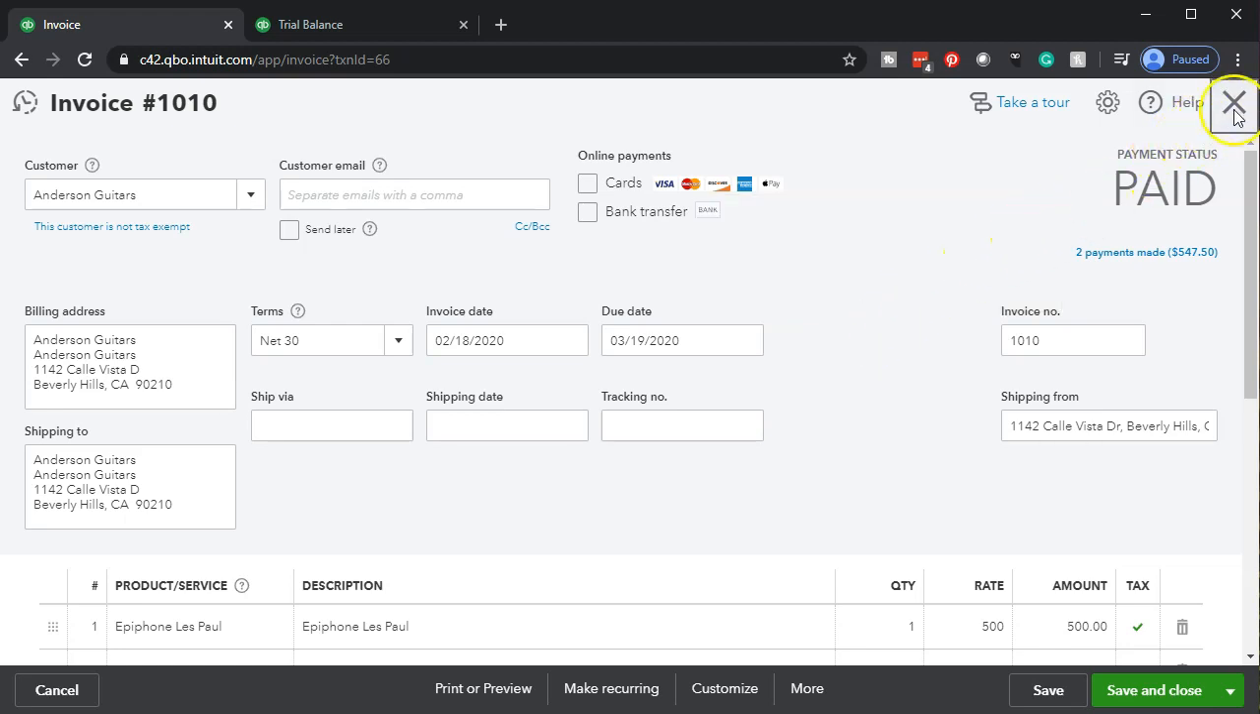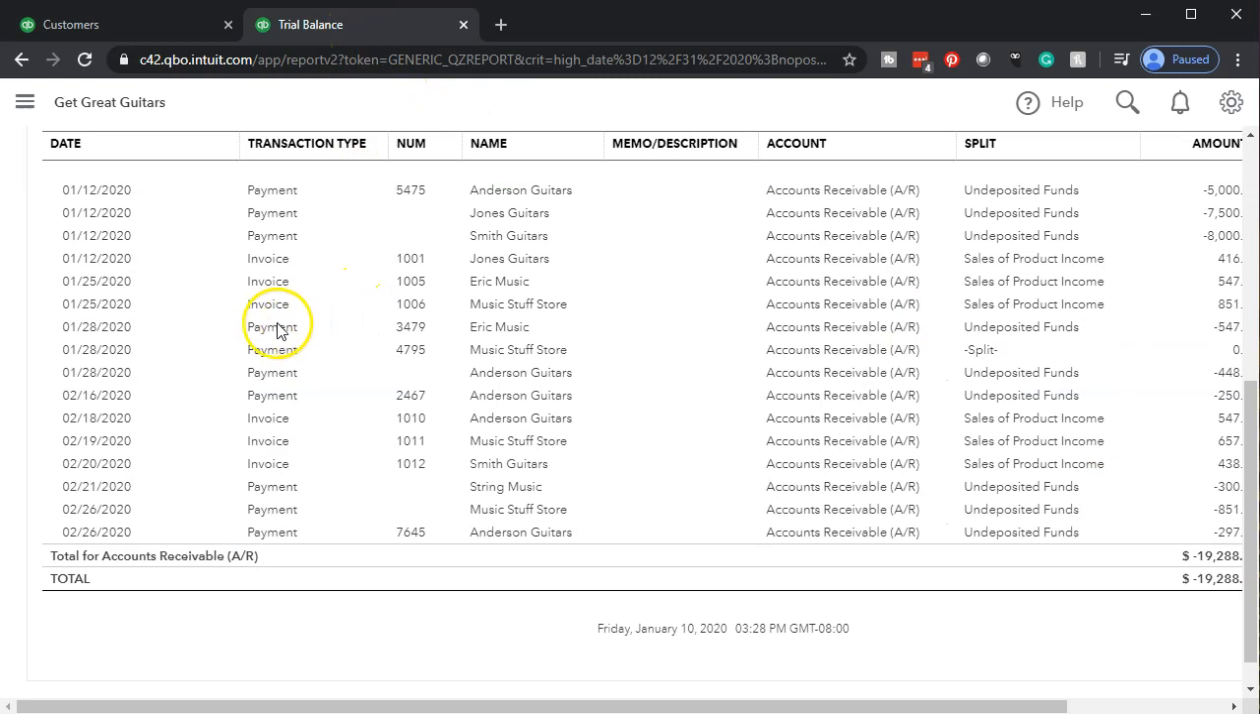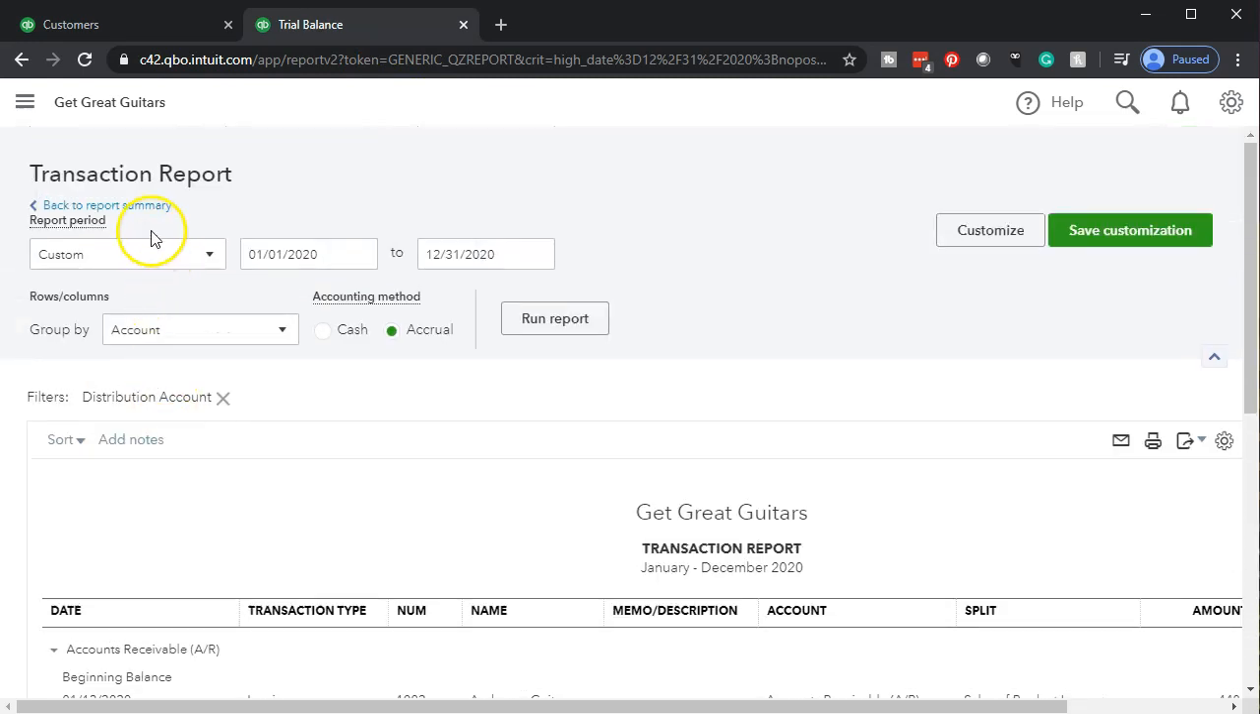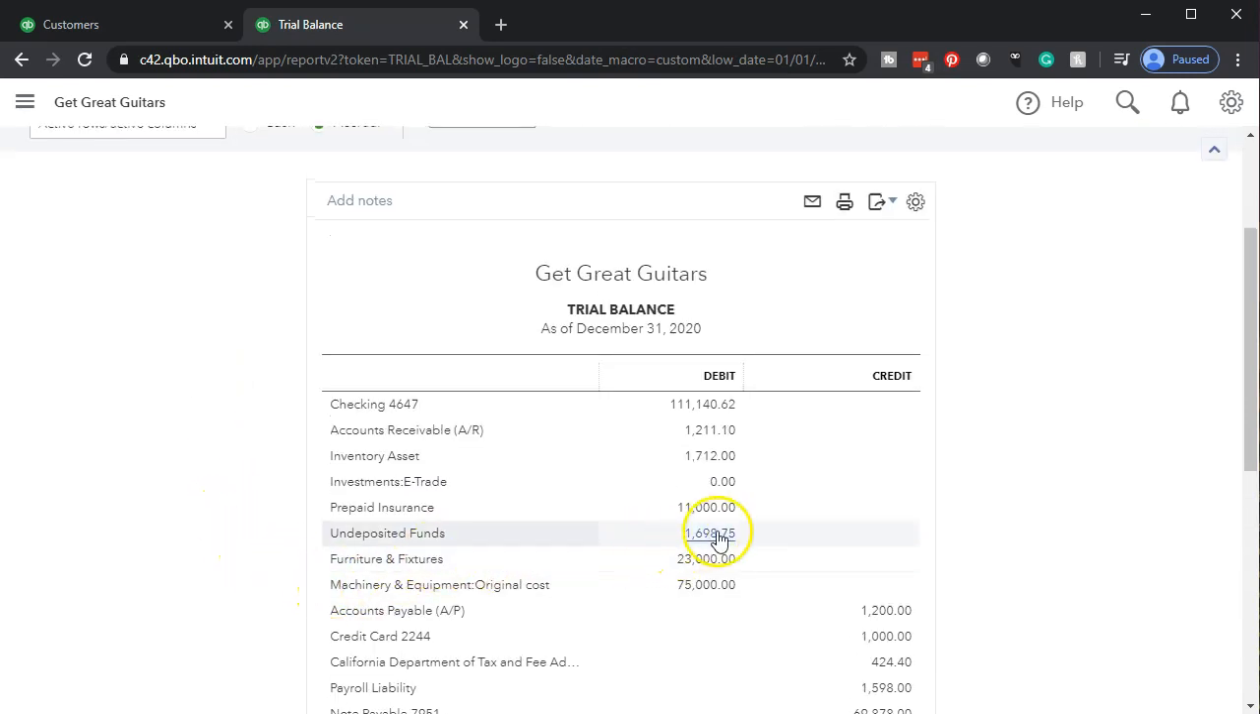All right, closing this back out, we're now going to go to the deposit side of things. So if I go back to the trial balance, we note that we have this amount in undeposited funds.